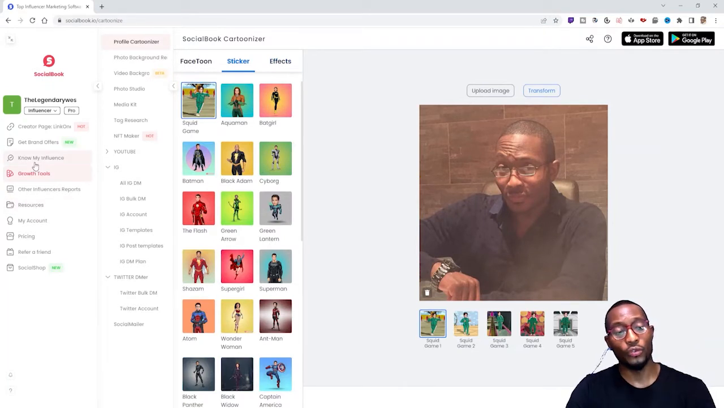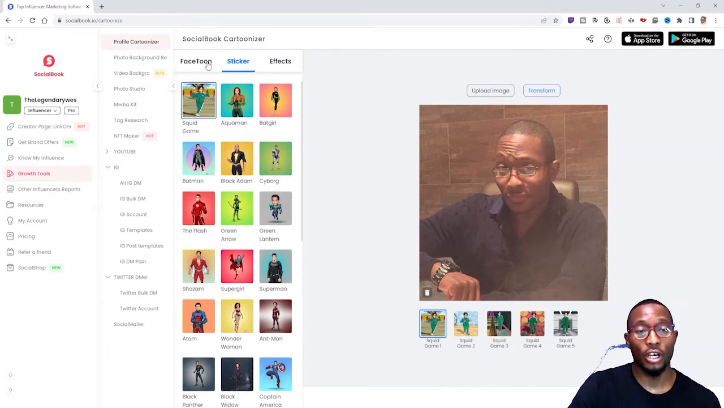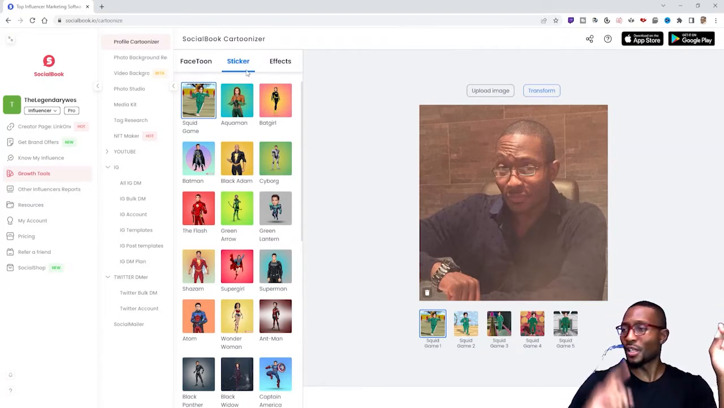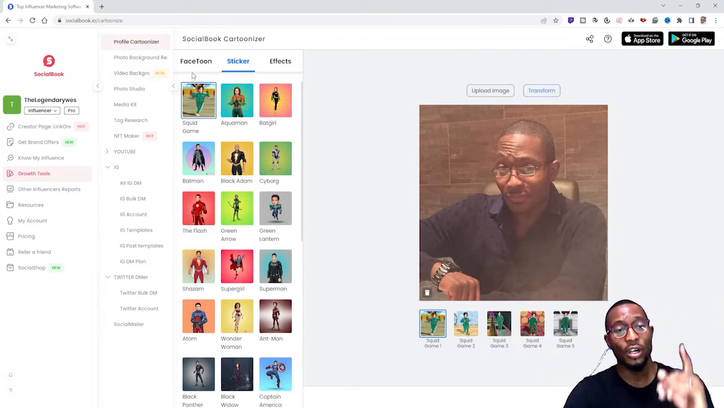So you go to Gogh Tools, you click that, then the tab to the right of Gogh Tools is going to be Profile Cartoonizer. You click that, the SocialBook Cartoonizer tool pops up, and it gives you three tabs, which are Facetune, sticker, and effects. Since we already covered Facetune in my past videos, the link should be here or here, we're going to just focus on the new updates to the Cartoonizer, which are sticker and effects.